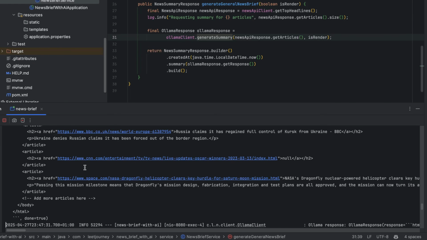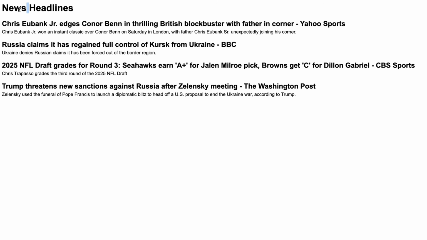It looks a bit different this time. As you can see, we've got also a title, news headlines. It looks a bit nicer. I saw some links, but it doesn't let me click here. But as you can see, here we've got a HTML code generated by AI, and we are able to show news summaries on a HTML page directly.